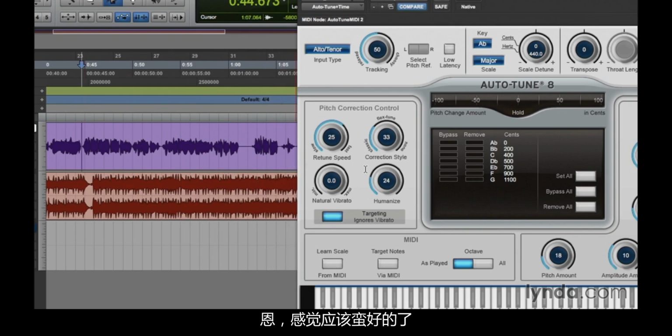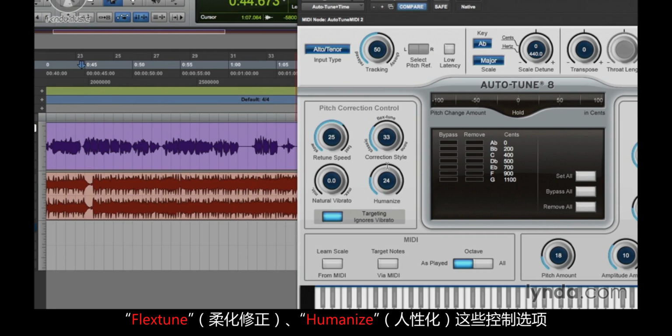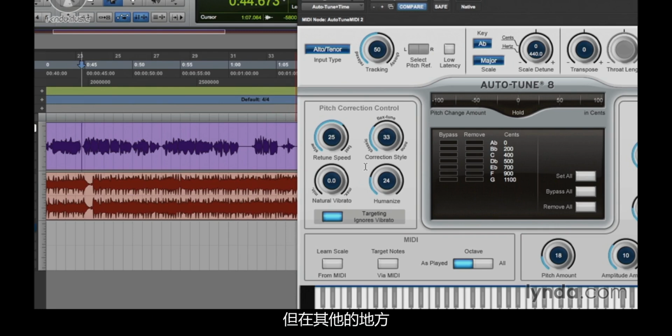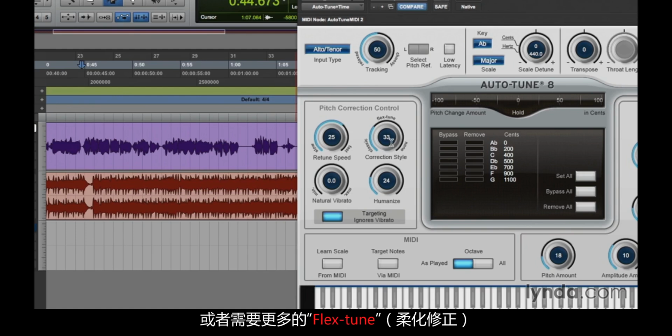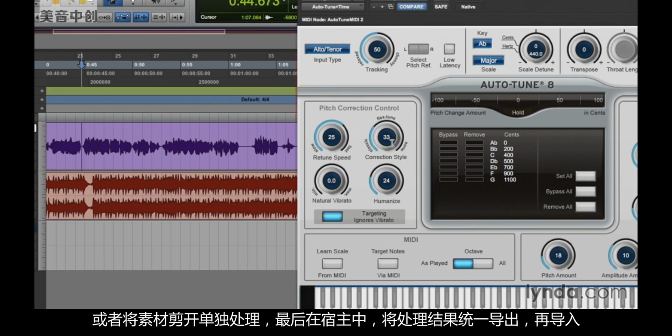And I think that sounds pretty good. Now, what you might find is that on certain sections of the song, you're using certain retune, flex tune, and humanize controls, but on other sections, you need to use either faster or slower retune speeds or more of the flex tune option. And so what you can do is you can actually take and automate these controls, or you can simply work section by section and print your results in your DAW.